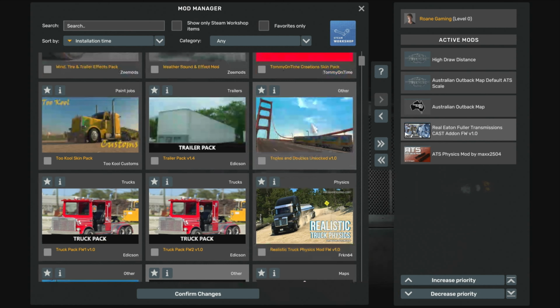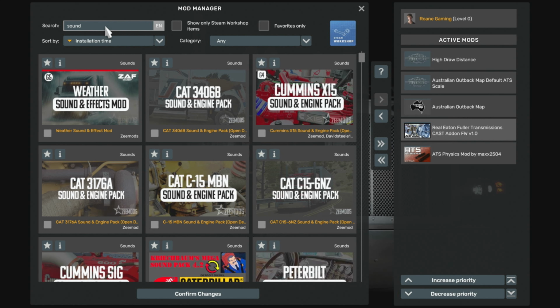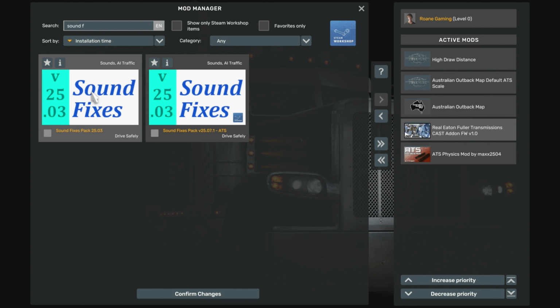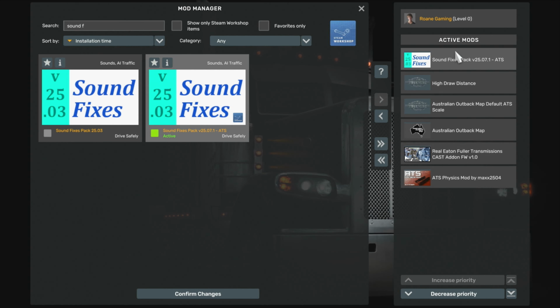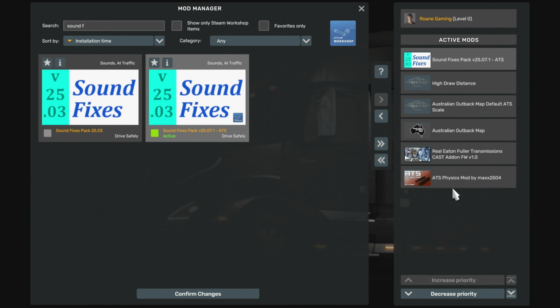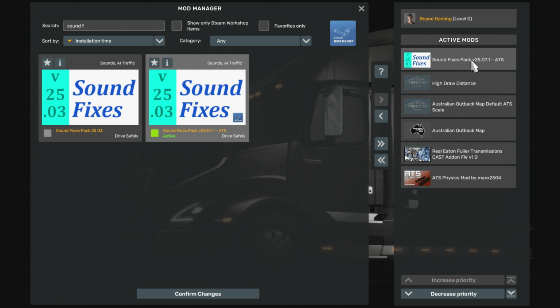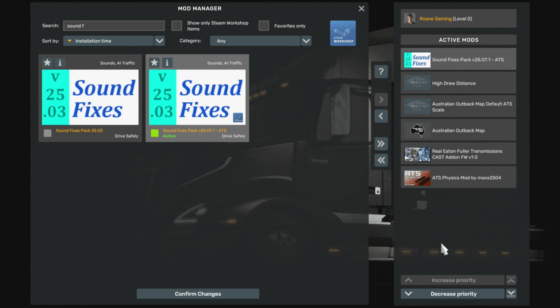The only thing I would suggest that you put at the top is my old favorite, this fella here, sound fixes. I always put that at the very top. So again, as far as any mods that you're going to add to this map, the only one I would put above them would be the sound fixes, and then all the maps, and then any of your other mods below that.